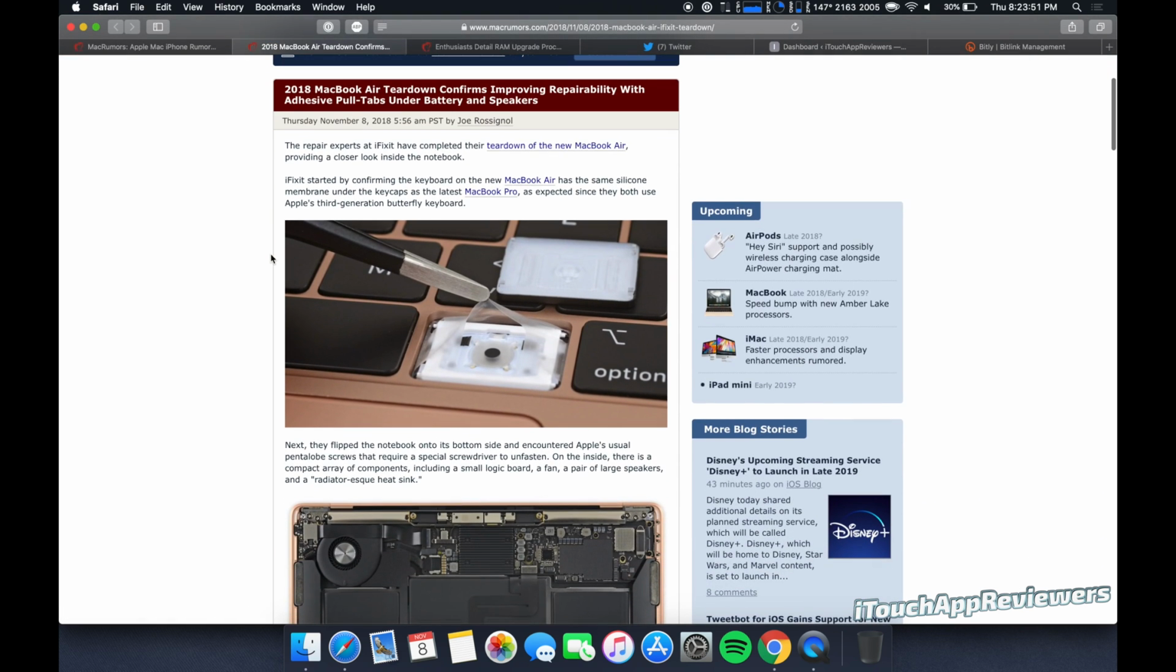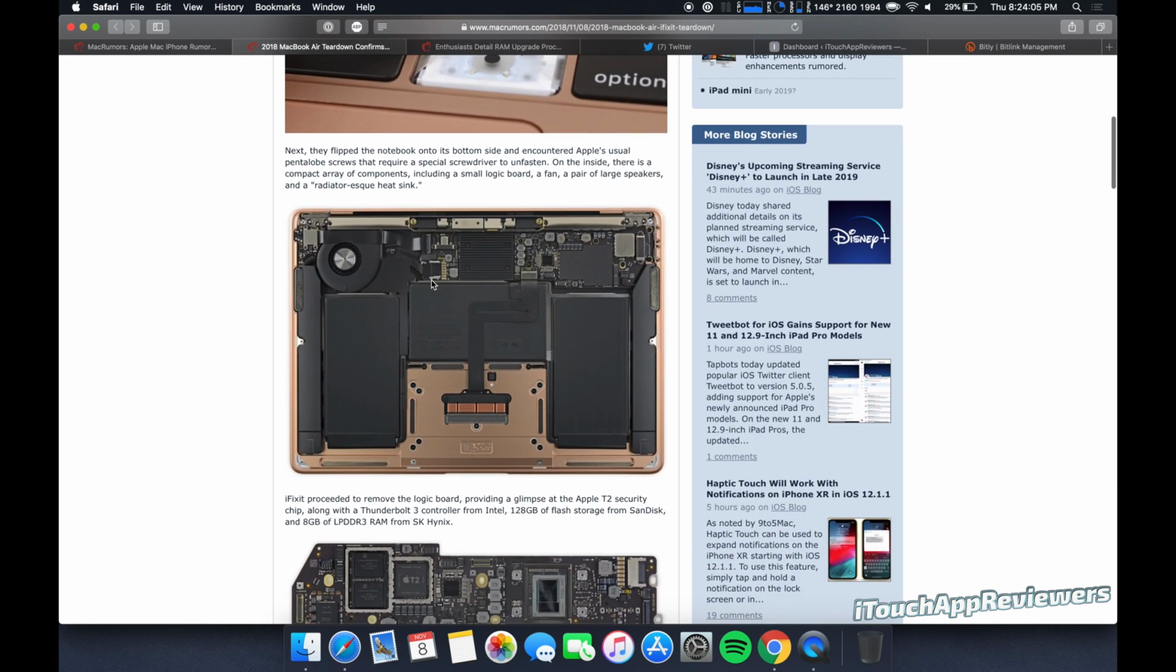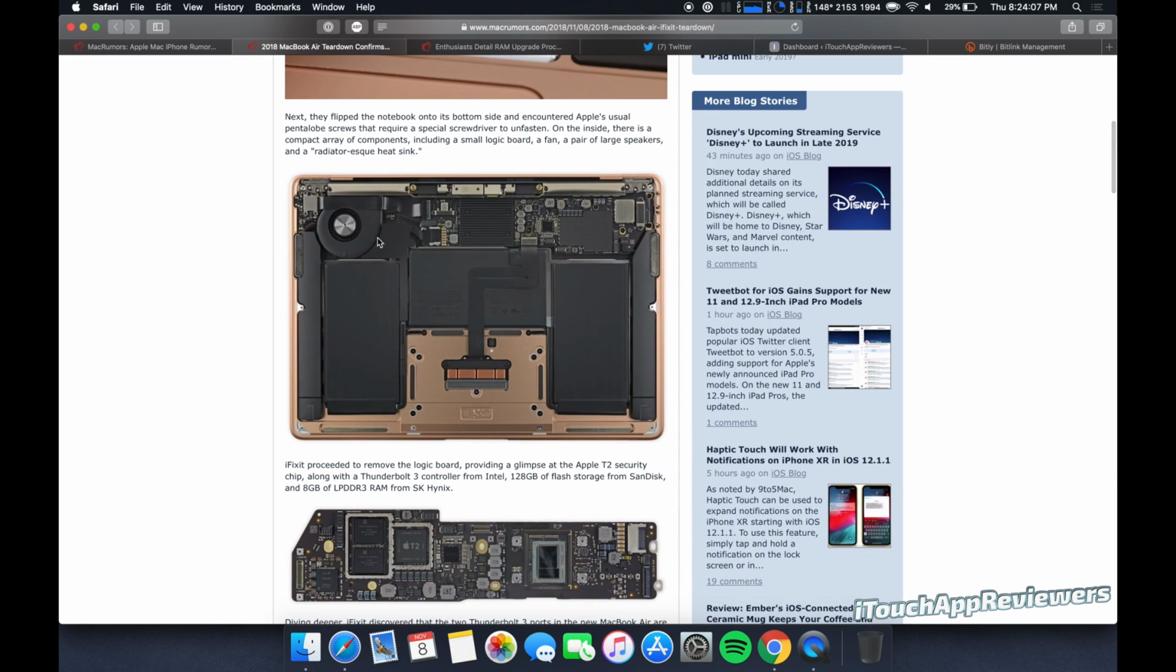Now, tearing it down confirms that the repairability of this laptop is actually a little bit better. You guys can see the little mini condoms over all the keys. So keeping the dust out, that's good. Glad Apple did that, and I'm glad that that is confirmed. As you can see, the inside is just a work of art.